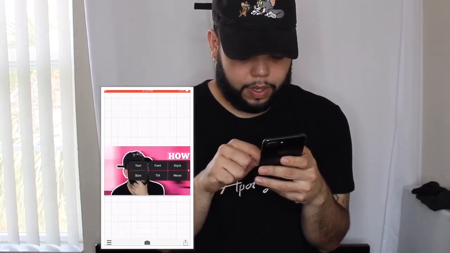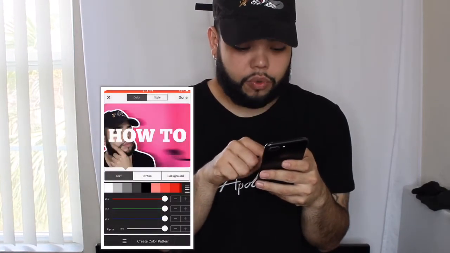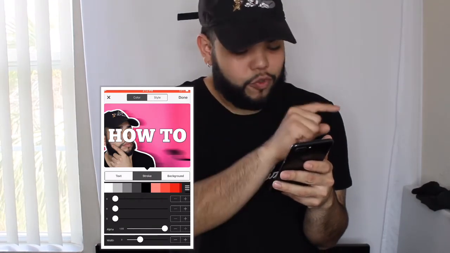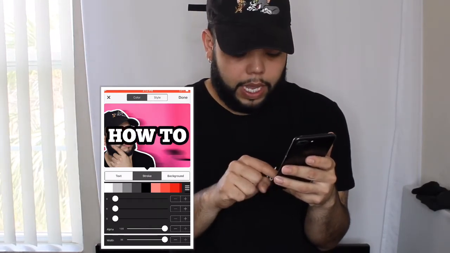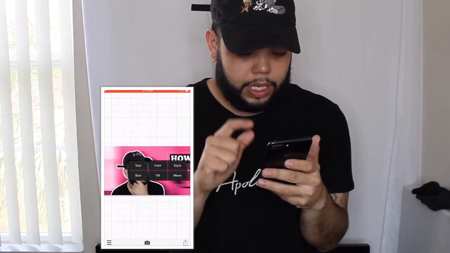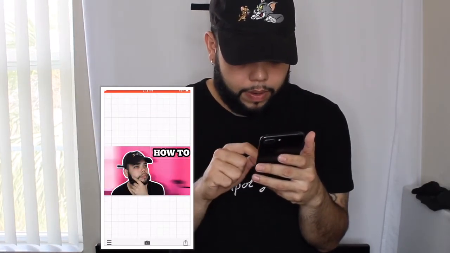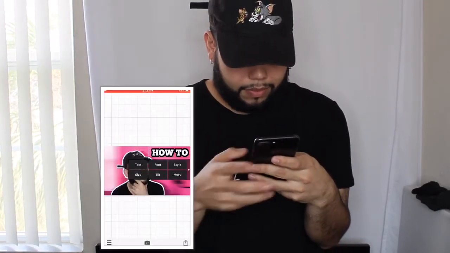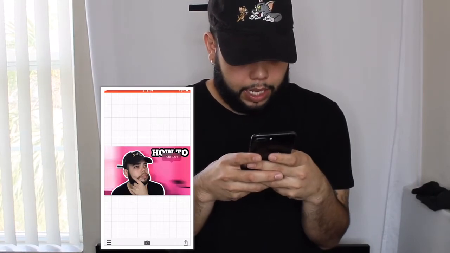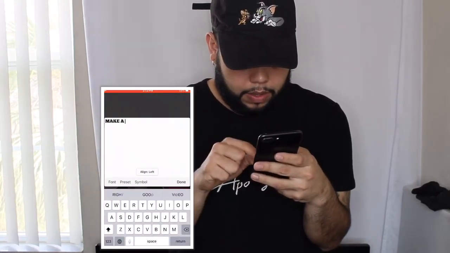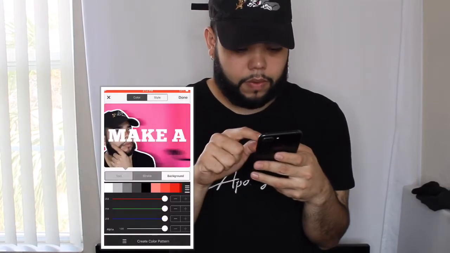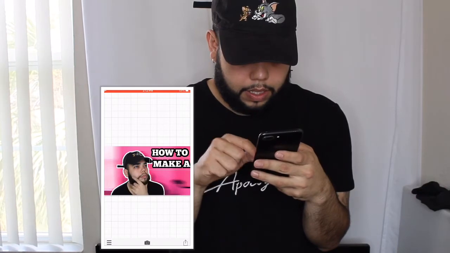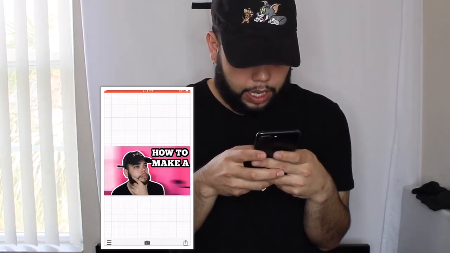Go to size, no sorry, go to style, click stroke in the center, and at the bottom where it says alpha and width, I'm going to click those and drag them all the way over, alpha and width all the way over. Click done, and now I'm going to click other text, and I do this all in caps. Make a. Style, stroke, alpha, width over. How to make a. And then the last thing is thumbnail.